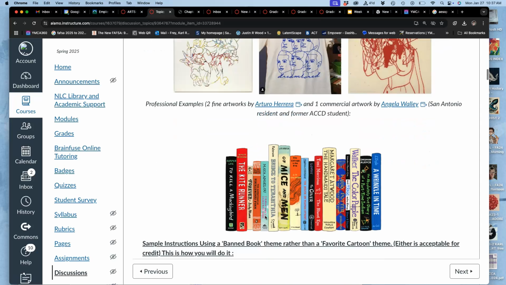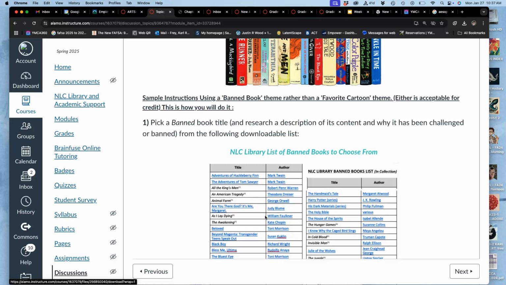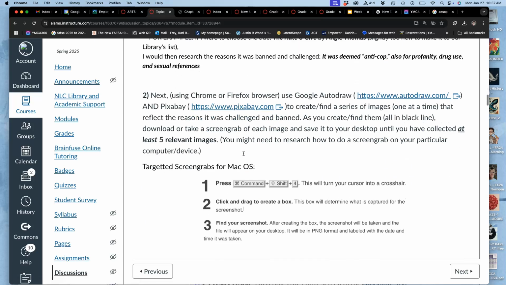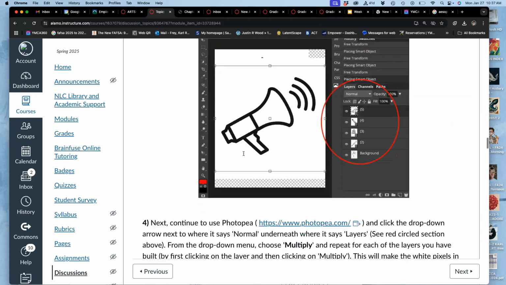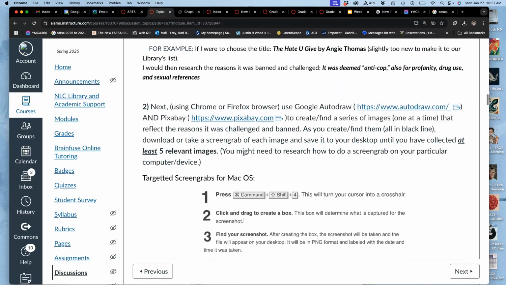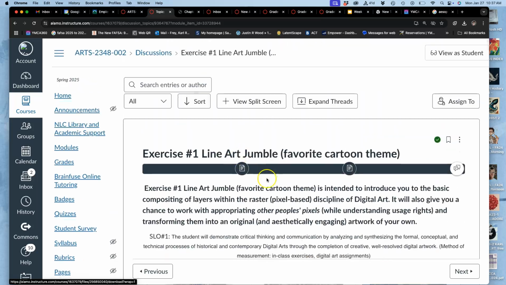So that's what we're going to try to do. For those of you that aren't able to be in the class and are trying to make this up, you could also do the banned book theme, which I demo step by step here. So what's our first step?